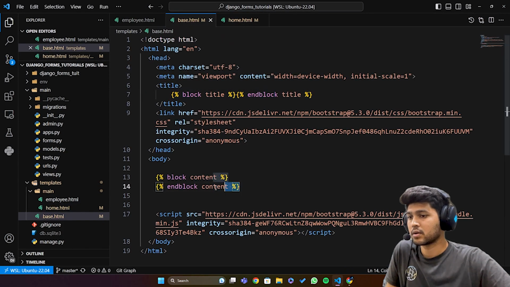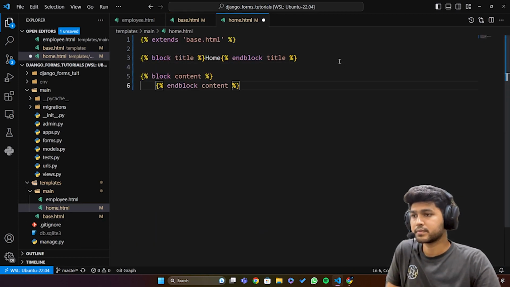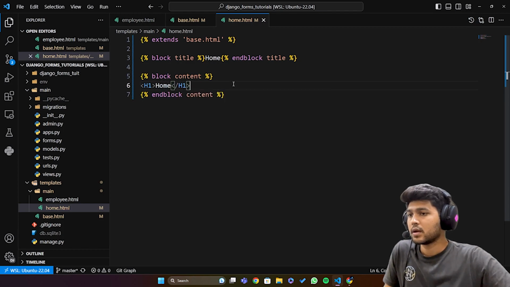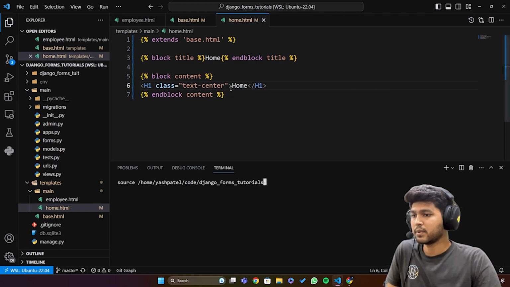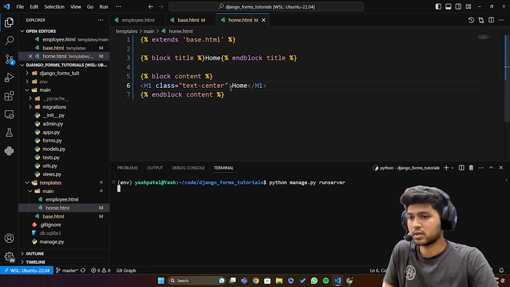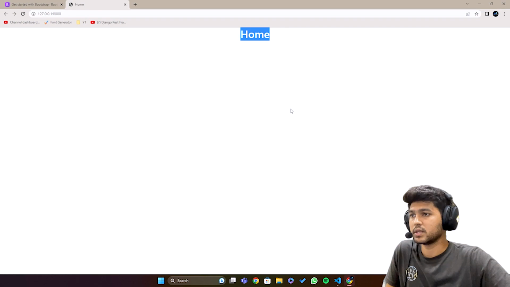Now we'll go back, copy this block, come to home.html, paste that block over here, and we can say h1 home. And here we can give class equals to, let's say, text-center. Now let me run the server just to see the changes. So I'll say python manage.py runserver. You can see we got home in the center.